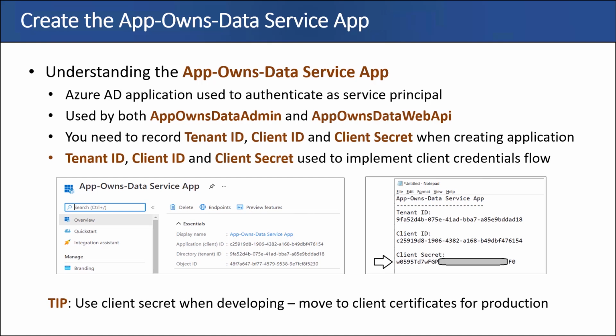And just one point of reference, when you use Azure AD applications to authenticate a service principal, you can either use client secrets or client certificates. Client secrets are much easier because you can copy and paste them into your code, but they're not as secure. So client certificates are file-based and give you a much more robust security enforcement in production.